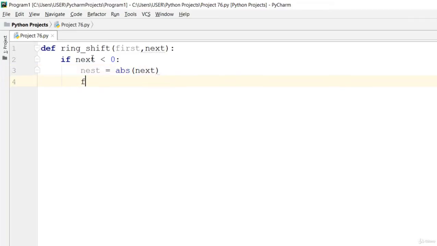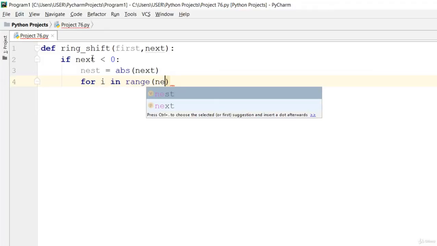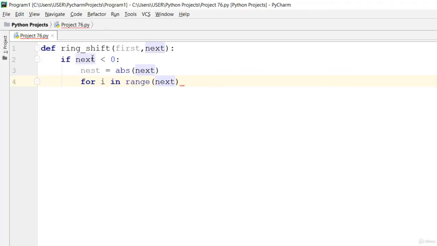Alright, so using a for loop, we go ahead and say for i in range of next, then first.append, passing the value of first.pop, and this has the value of 0.